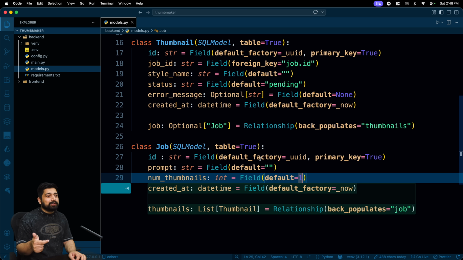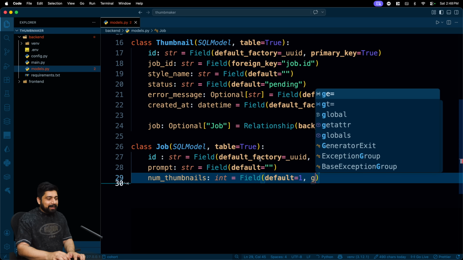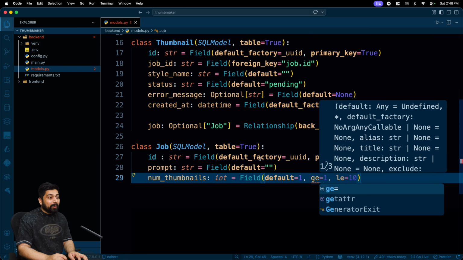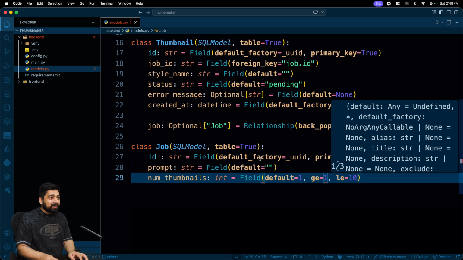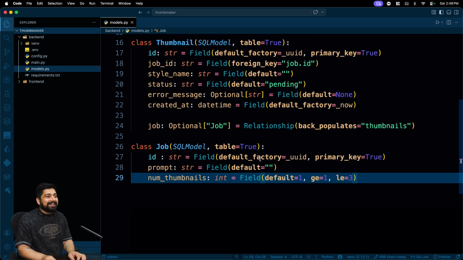And this is where you need to control the AI. People who just mindlessly write with AI just make mistakes. Don't do that. You know that you have some restriction, that we want a minimum of 1 and a maximum of 3 thumbnails that we are supporting. So add things like greater than or equal to 1, that's obvious, but not more than 10. We are not supporting 10. Don't let the AI work on its own all the time. Control the AI, that's the whole thing.